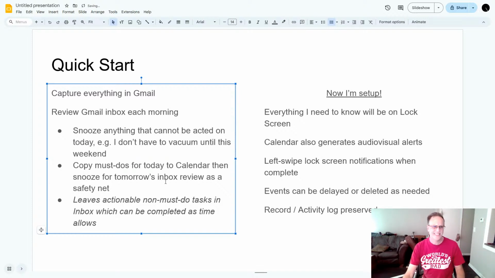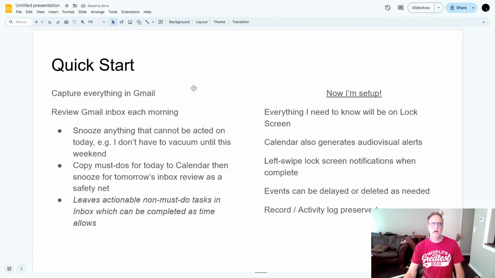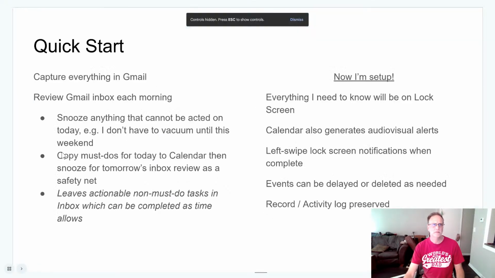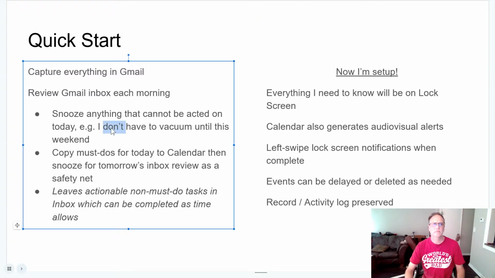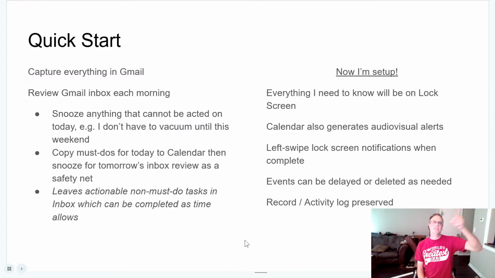Let's do it this way. It's not ideal because of the way the alignment is. So snooze anything that cannot be acted on today. You get the idea. Now, that's the first thing.